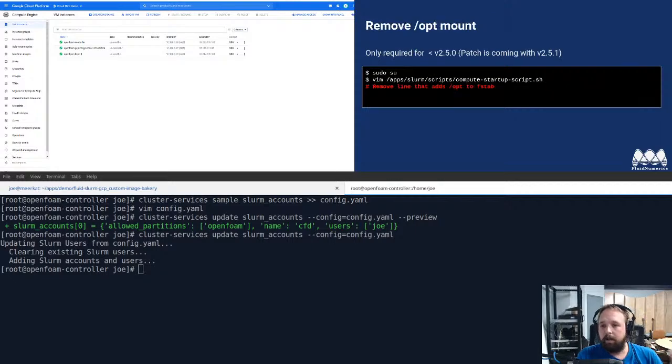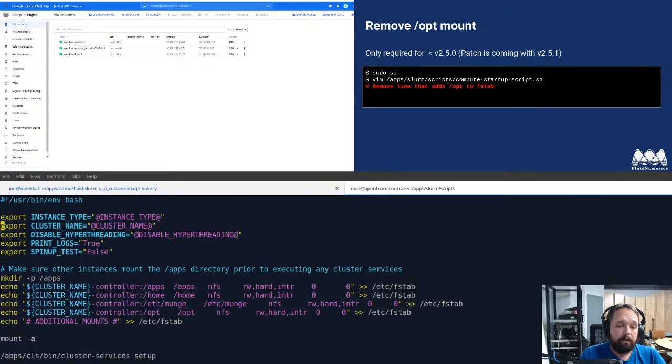There's one comment I need to make: if you're on version 2.5.0 or previous, there's one change you need to make in the compute startup script file. This is a patch that should be coming through tonight, so by tomorrow, if you're doing this, you won't need to do this step. But just navigate to the apps, Slurm, scripts directory, and open up that compute startup script. This is good to point out too: if you ever need to customize what's done during the boot of the cluster, just hop in here and you can make any changes you want.